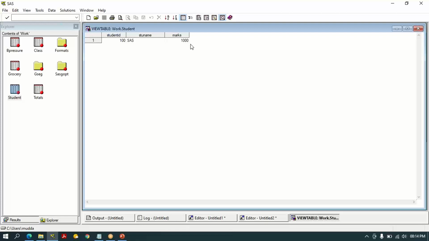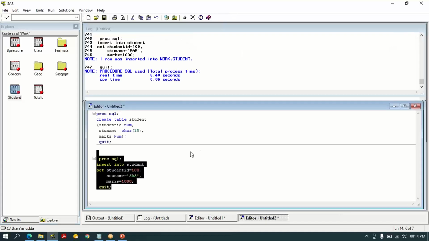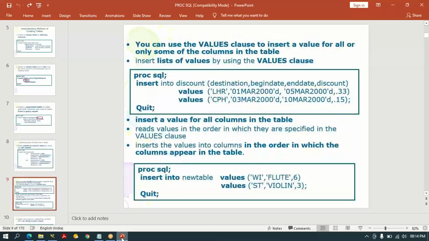Is it clear? Okay. So this is how you create the table and insert the data. This is one method, using the SET statement. There are other methods. We use INSERT INTO and the VALUES statement. You can also use the VALUES clause to insert values for all or only some of the columns into the table. Here we can use the SET clause and the VALUES clause.